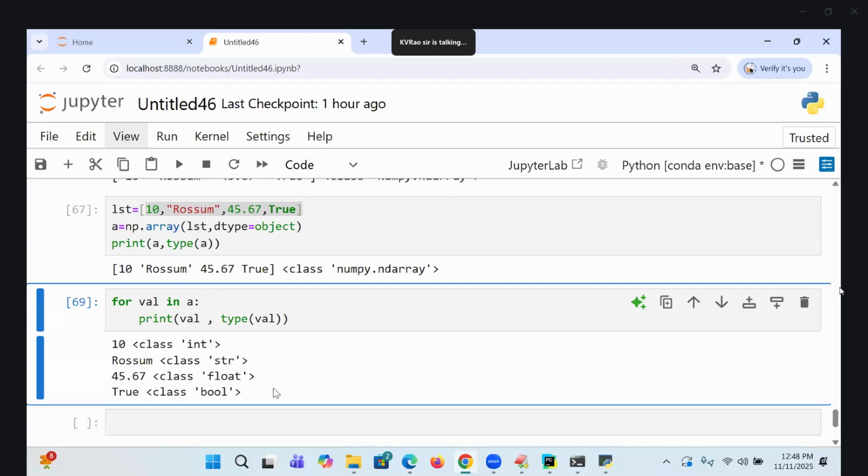Different types of elements are different types only, but I want to treat all of them as which type? The best way to organize the elements in an array is in the form of an ND array, because everything is internally treated as which type? Object type. Speak properly first. Are you getting me? Can I organize different types of elements in an ND array?